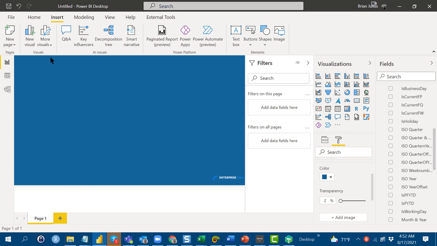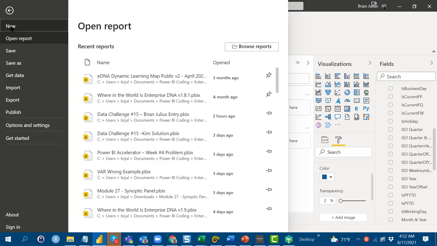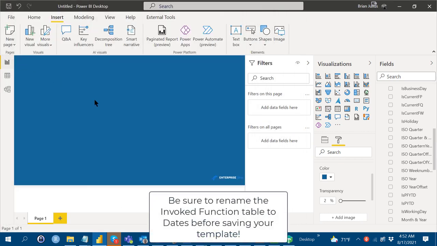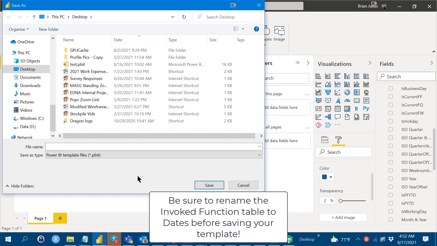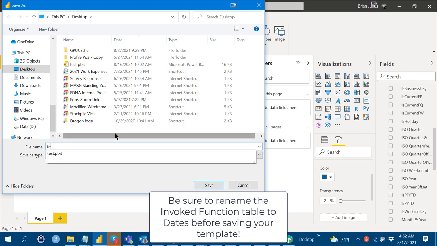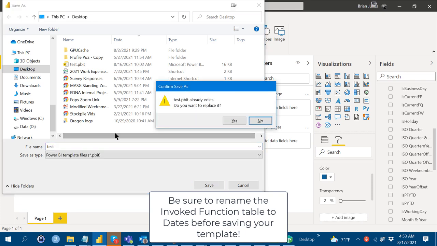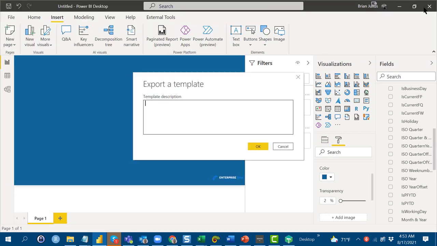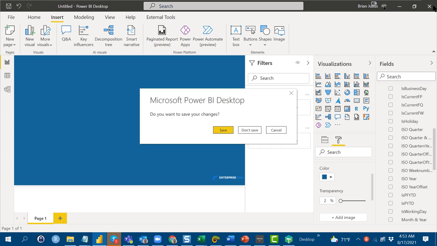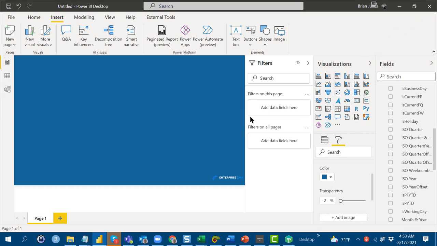And so what we can do now is just take this and save this, not as a PBIX file, but save this as a PBIT template. And what that's going to do is, it's not going to store with any data, but it's going to store with all the settings that we've set. And let's just call this test. And we'll just save that to the desktop. And now what we can do, you can put a description in here. And what we can do is close this out, make sure we've saved our changes.